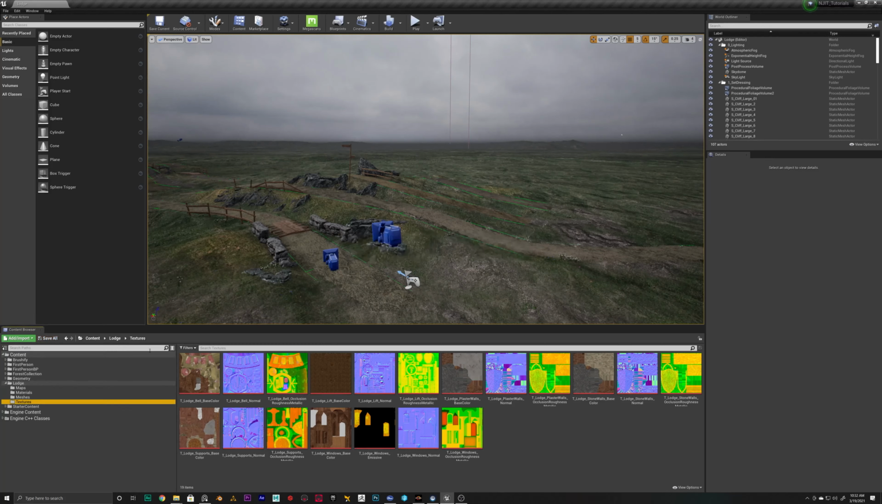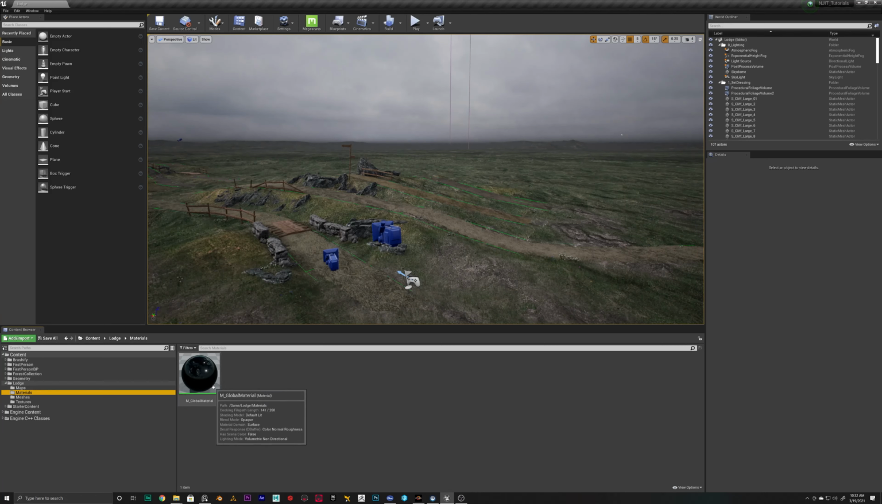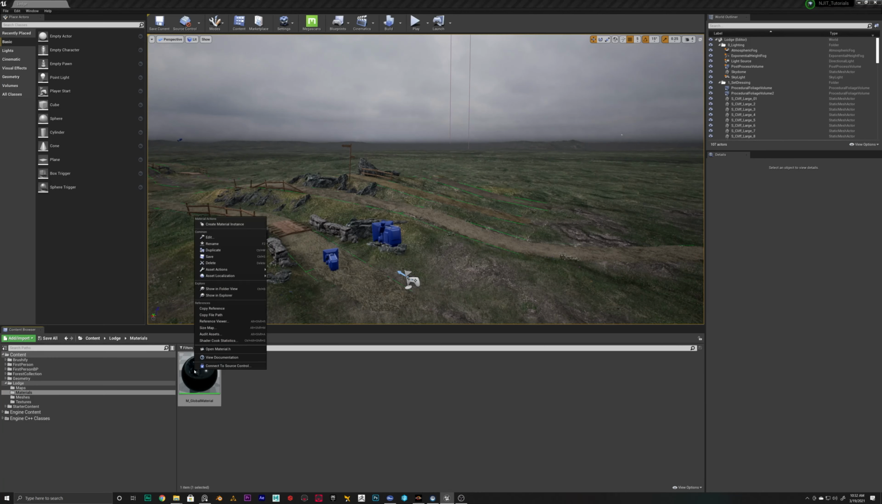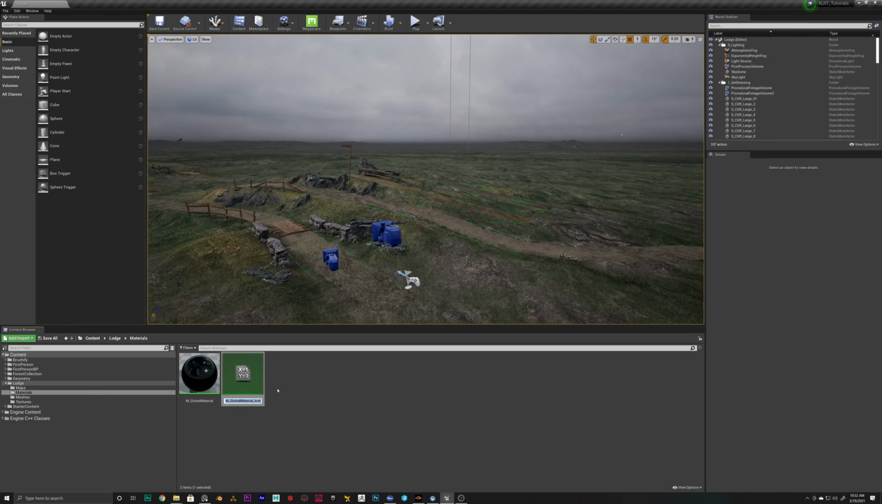Then to create a material, what you want to do is right click, create material instance. What this will do is grab all the nodes that we have here and create a material instance of that material so that you can change it without having to change the base shader. The base shader will have all the parameters that you can change on the material.